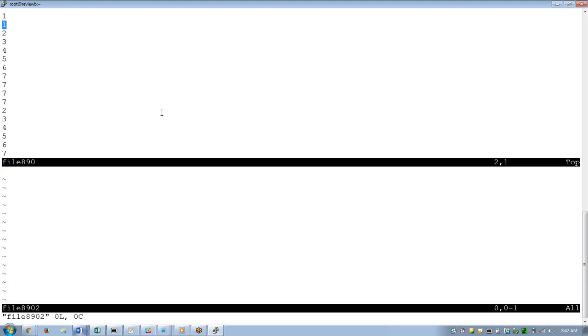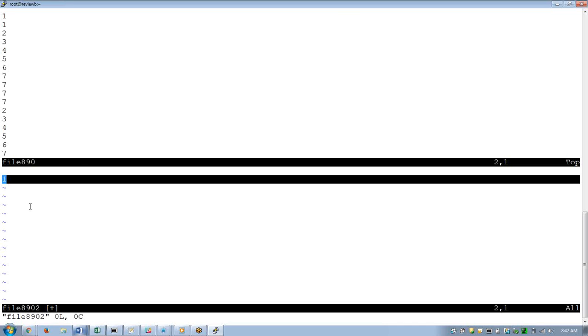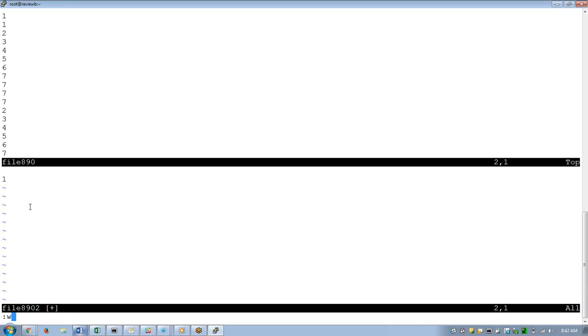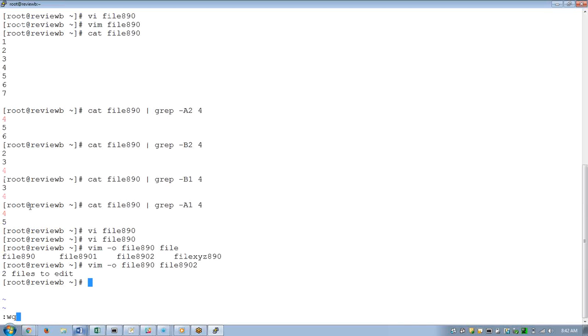Okay? So we can do copy also. YY, I copied on the first file. Control W two times, P. It will paste on the second file. So line one is copied to the second file. Then I save it.